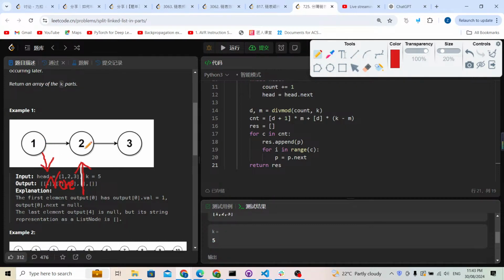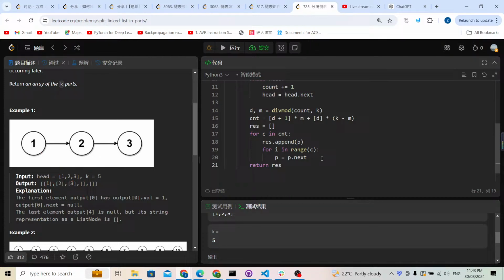It's going to be 1 pointed to 2, 2 pointed to 3. Actually it is not like that. So for us, we just need to let this 1 point to none. And this is going to be easy. Why? Because we can use a previous pointer. Before p goes to the next, we're going to record a previous pointer. It's going to be equal to p.